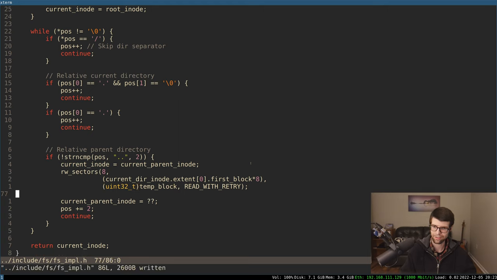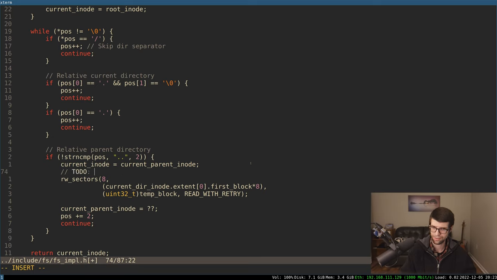Right now, we shouldn't have anything past the first data block for a directory. There's not that many files, but this needs to be replaced. So let's say replace with helper function call to return block or sector containing, or even we're trying to find an inode, right? Let's say return inode for parent directory.